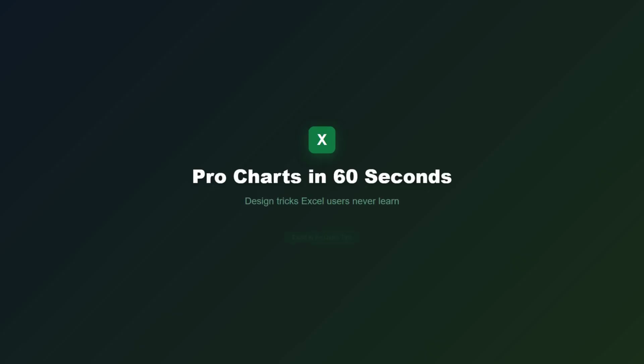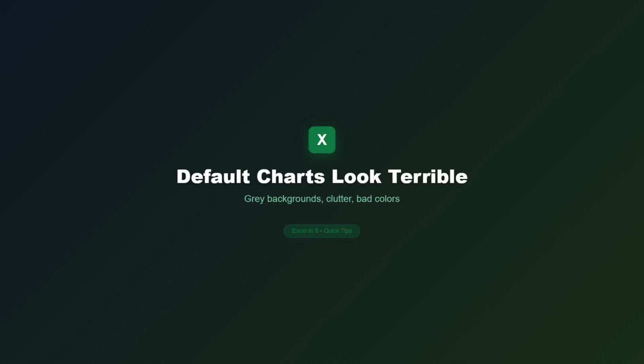Are your Excel charts embarrassing you in meetings while everyone else's look sharp and professional? In the next 60 seconds, I will show you the exact 5-step process. Excel's default chart style is a disaster. It has a gray background, cluttered grid lines, a distracting legend box, and harsh default colors that hurt.